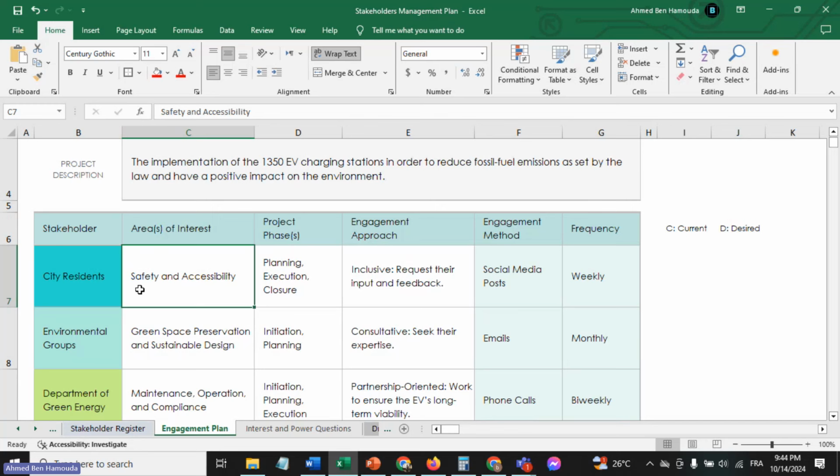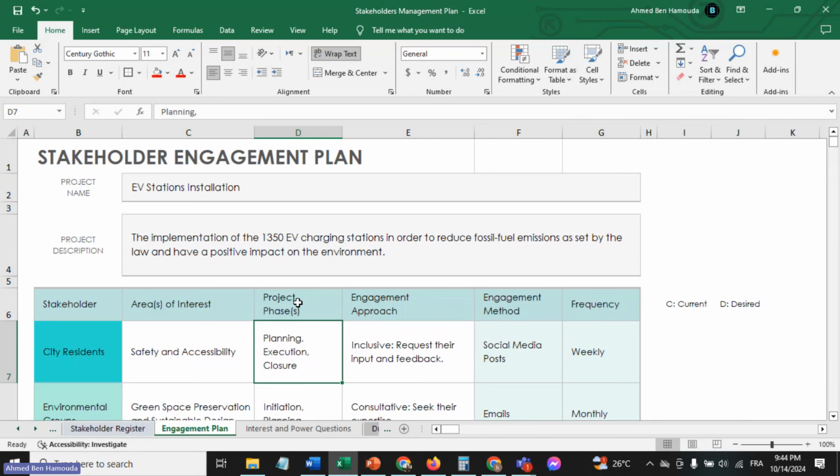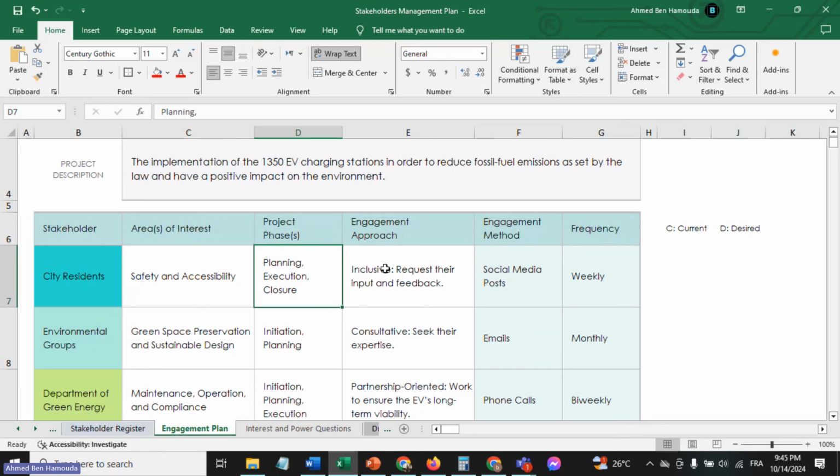Here, we're having a different type of stakeholders on purpose. In which project phases are they supposed to be involved? Now, that's a very important piece of information in this stakeholder engagement plan. The city residents, they're supposed to be involved in the planning, in the execution, and the closure. Again, that's just an example, guys. Okay, what is my engagement approach? How am I going to engage them? All right. So I'm going to include them. So it's going to be inclusive.